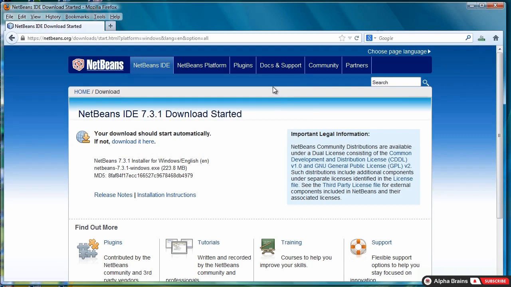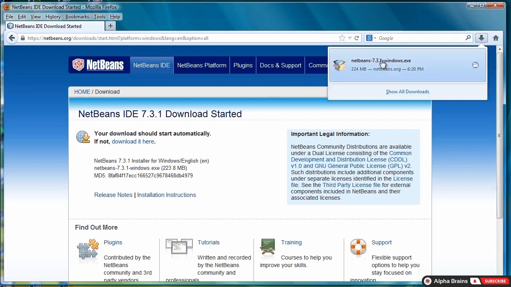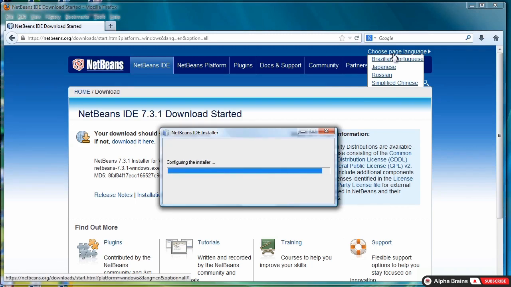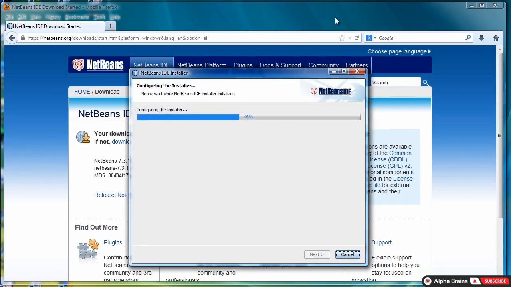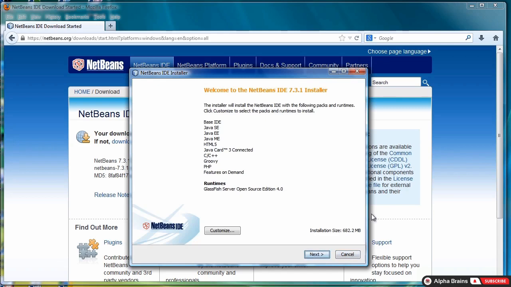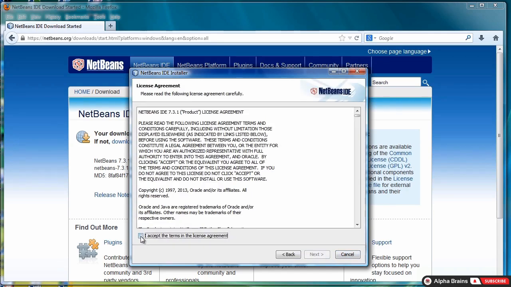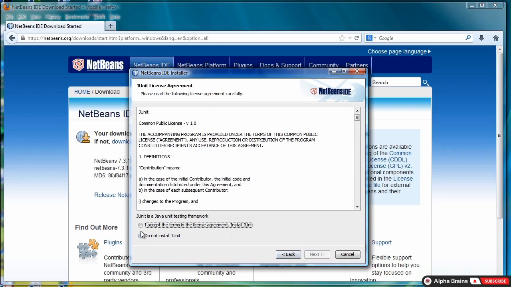All right, we're just about finished with the download. Just a few seconds left. We can click on the file to begin the exe. So again, we wait while it does its thing. Here we go. All right, so click Next here. Accept the terms and click Next.